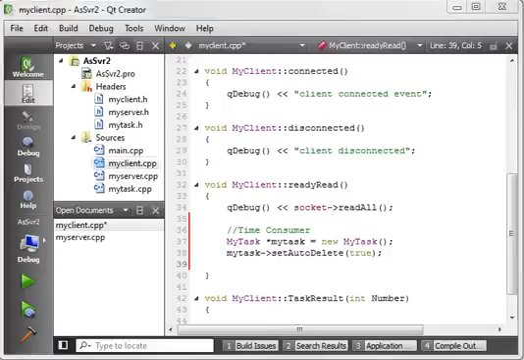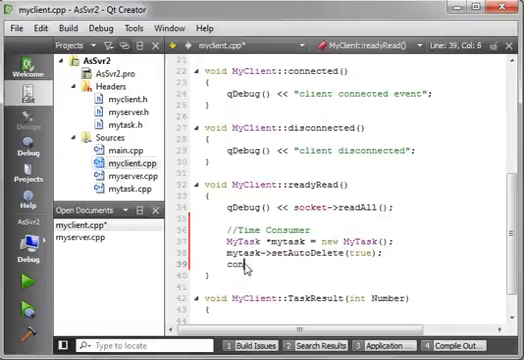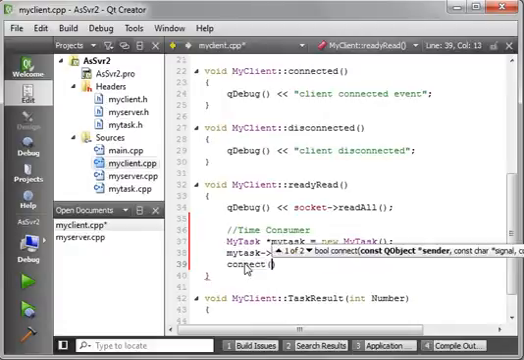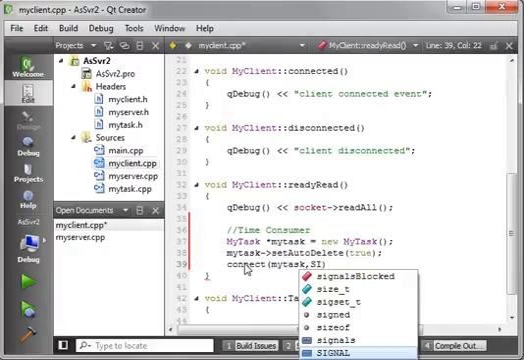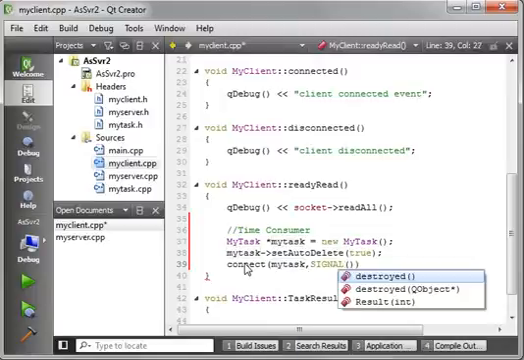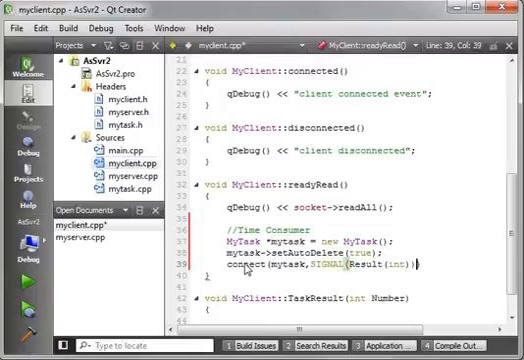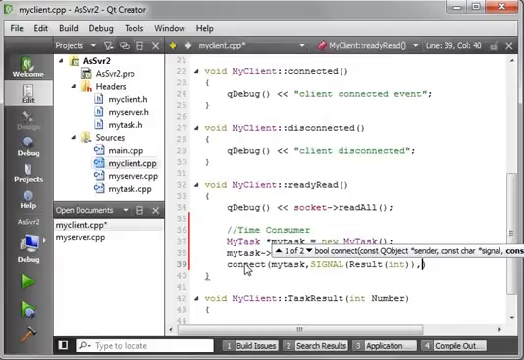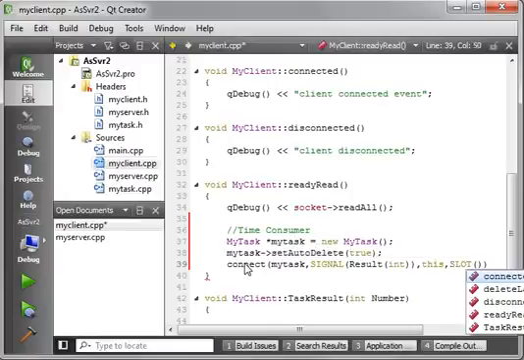And this part is going to take a little bit of explanation, but we'll go through it fairly quickly. We'll say connect my task signal result. See, there's where we're popping back our result. And we're going to say this slot task result.